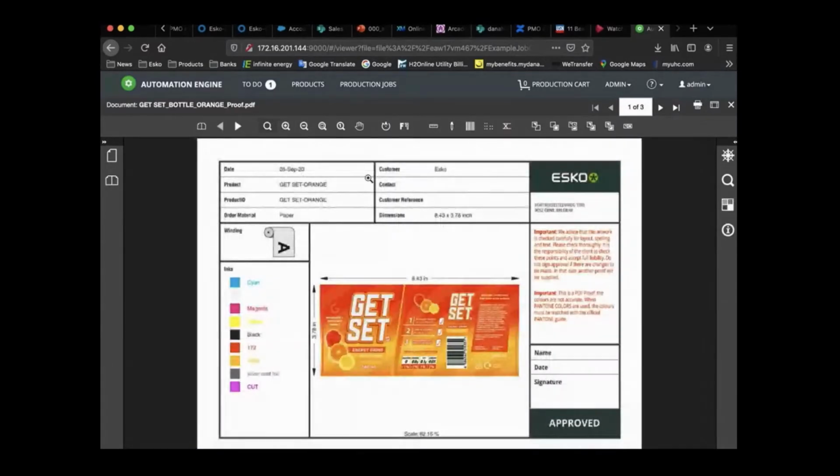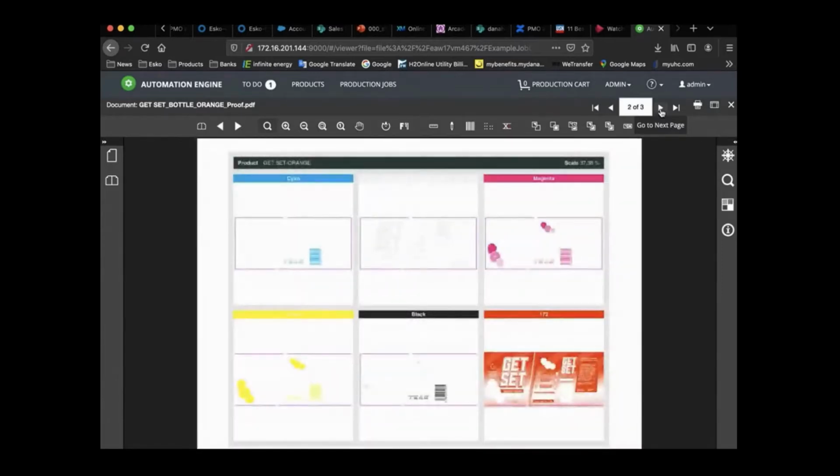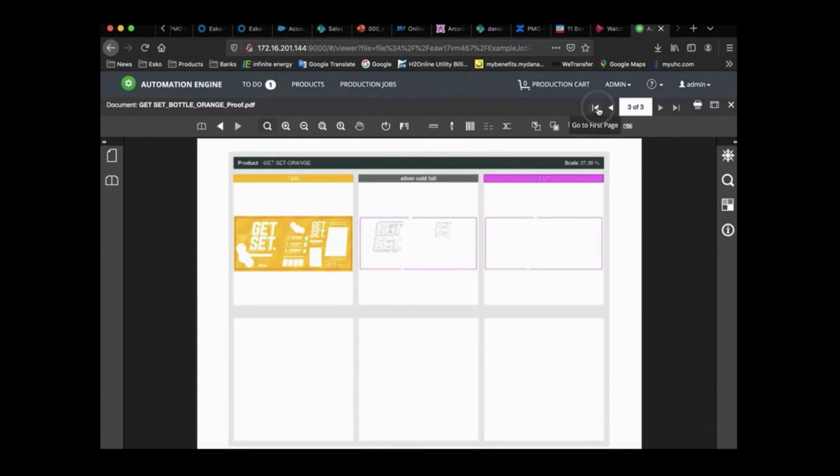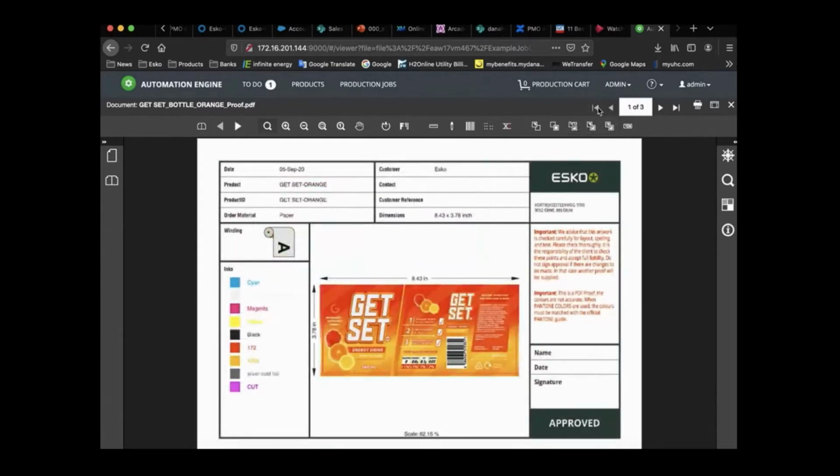And this proof we're talking about here, this is again a multi-page PDF, 3 pages. So again, it's a spec sheet. I can see relevant information about the file name, date. I have a screenshot of the actual product. And by the way, we can customize. I'm looking at the rest of the pages, see the separations. And I was going to say that this report or proof can be customized. So of course, we have the Esko logo there, but we can use a customer logo or make a few changes to this template, this proof template.